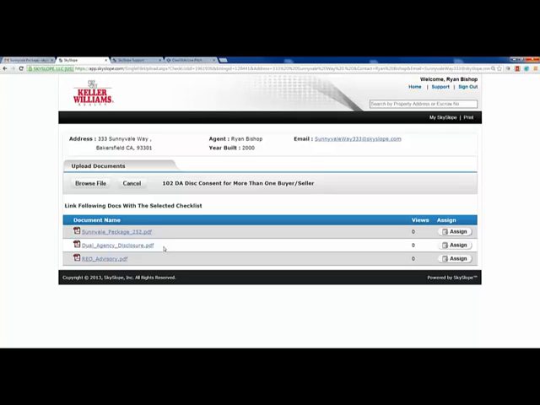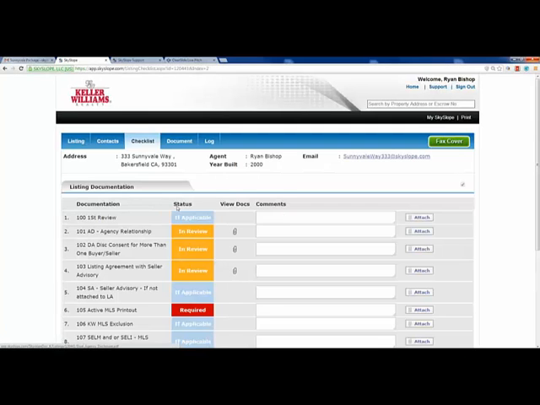If you ever get lost, or for example, you get a phone call right now and you have to walk away and you're trying to remember what document you need to attach, you can always see right here in bold what I'm looking for. So now I'm going to look through my document list. There's my DA, and I'll click the assign button. And that will attach to the checklist.